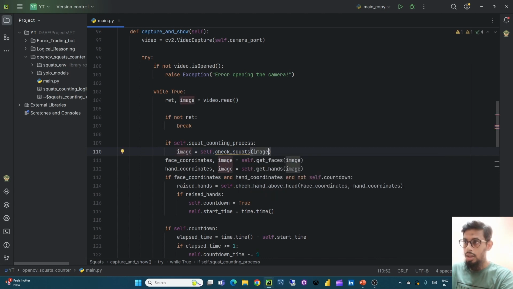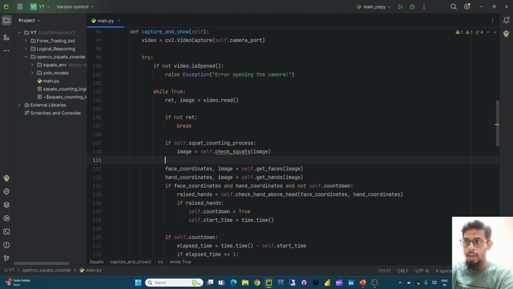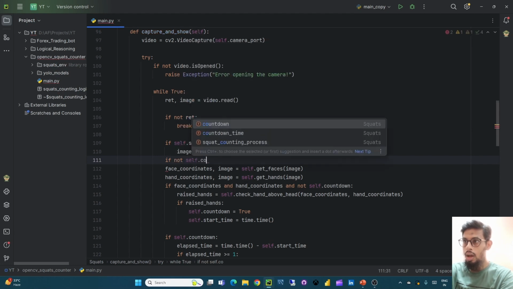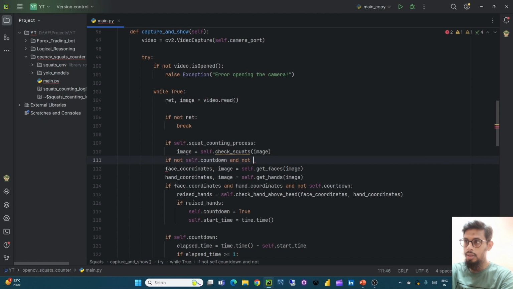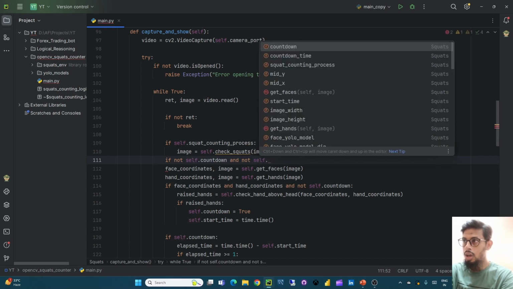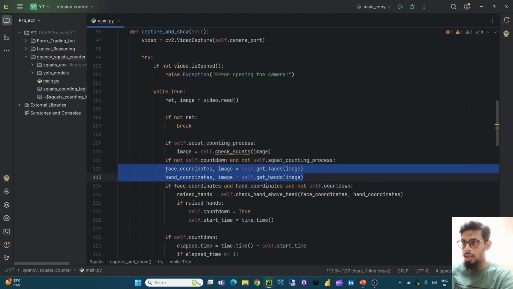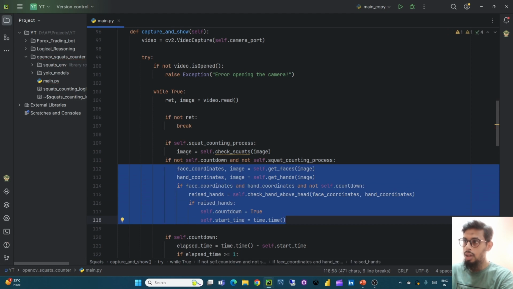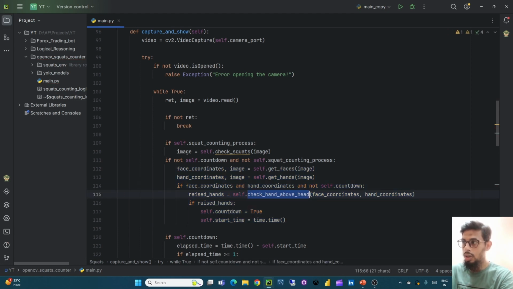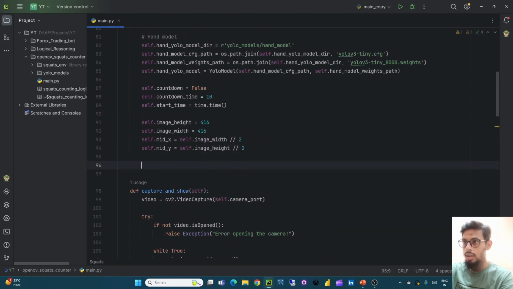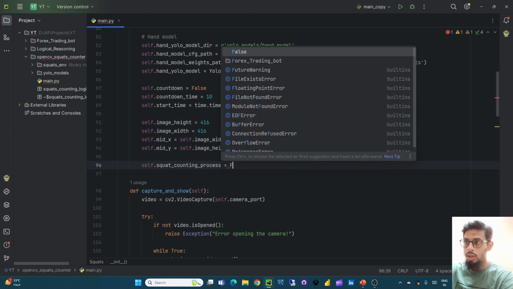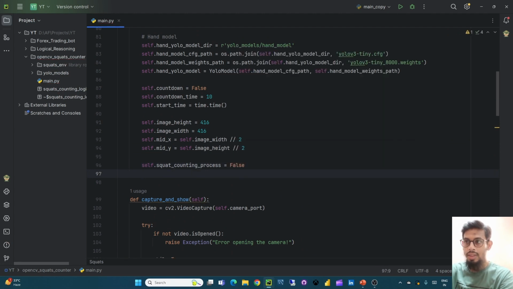Okay, and we have to write one more condition: if not self.countdown and not self.squat_counting_process, then check if the user has raised his hand above his head or not. Okay, this line. Now we have to define this here. Initially it will be false, and once the countdown ends we will set it to true.